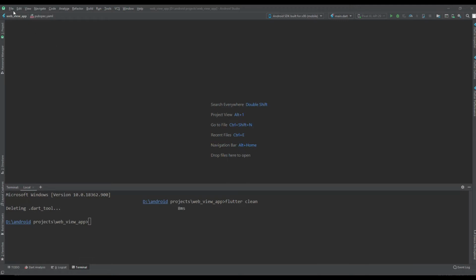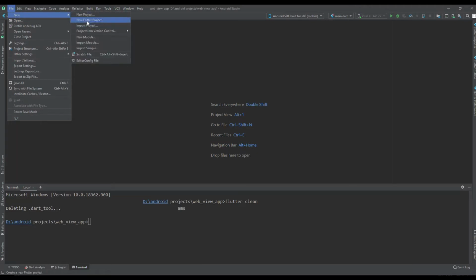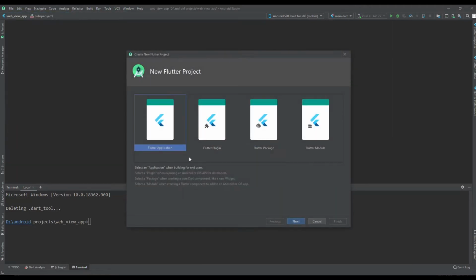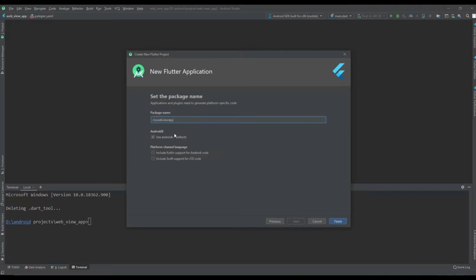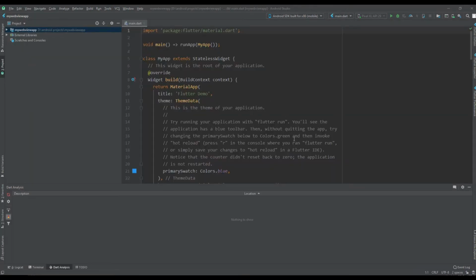Now all we have to do, just open your Android Studio, then click File, New Flutter project. Next, and I will call it My WebView app. Paste it here. You can name it whatever you want, so then click Finish. Now I have this project created.